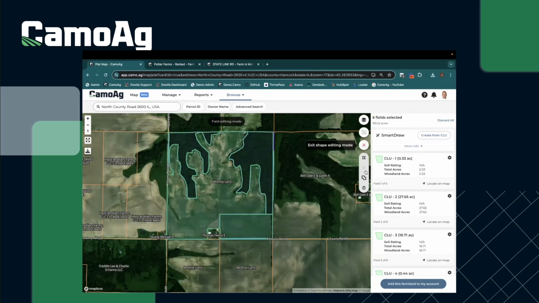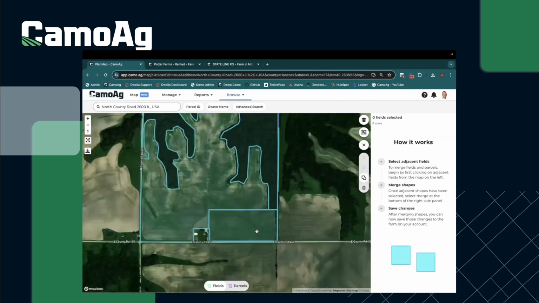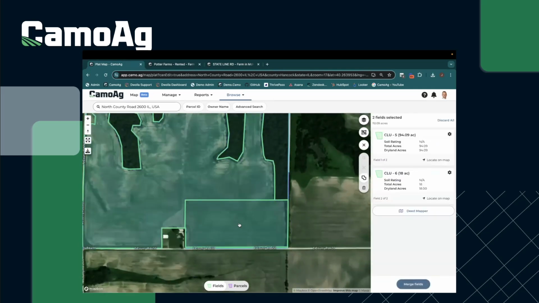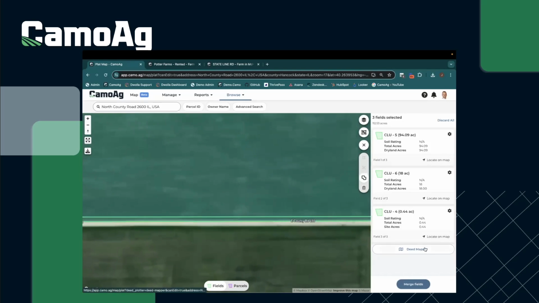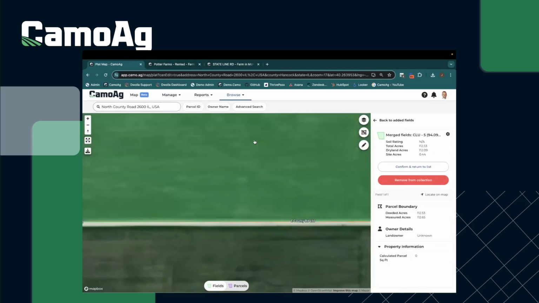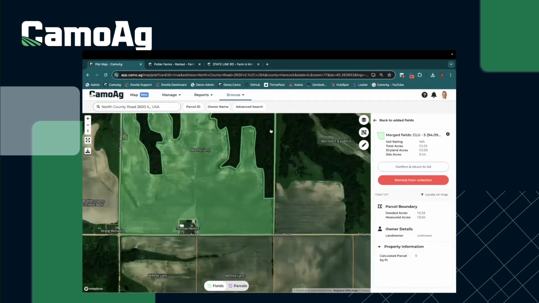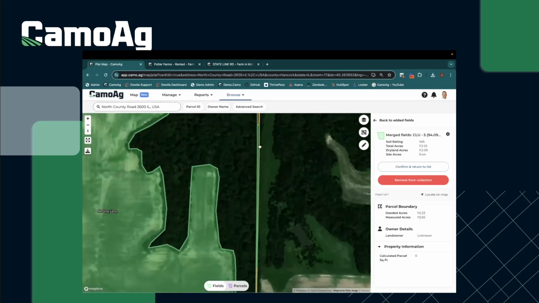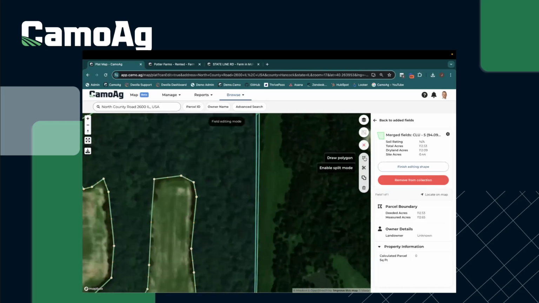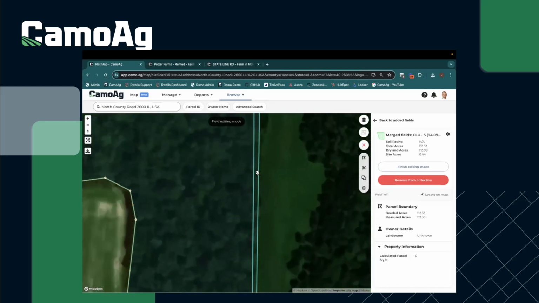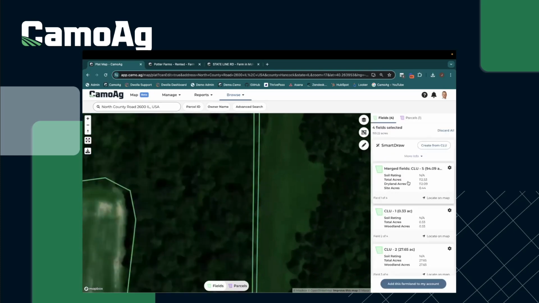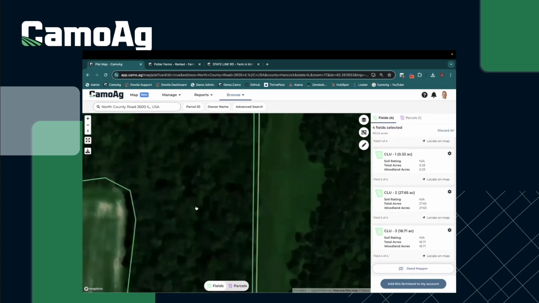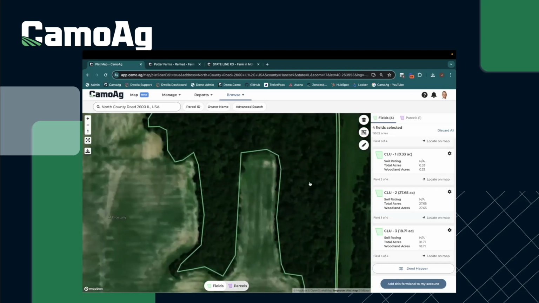So I'm going to use the merge feature here. I'm just going to merge some of these fields together. I go ahead and merge those. And then over here, I've got another little sliver. I'm just going to merge that with the woodland as well. All right, so now I went from 6 fields down to, it looks like, 4.